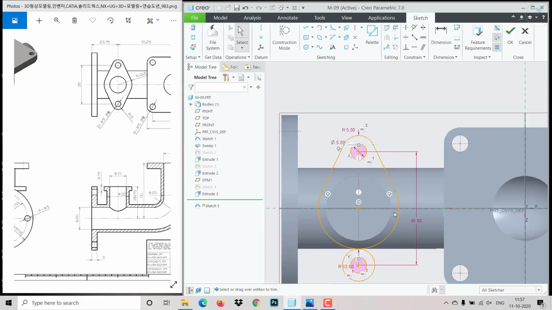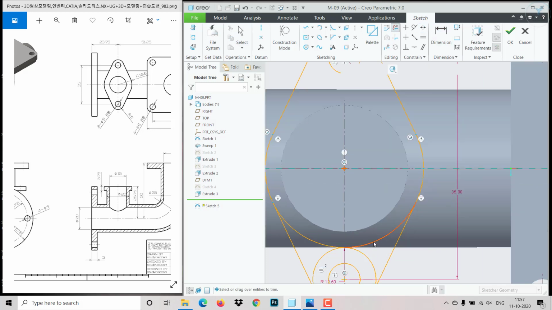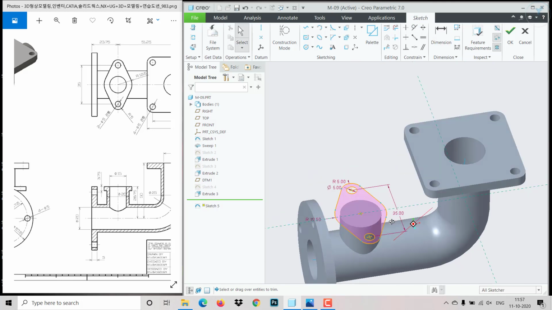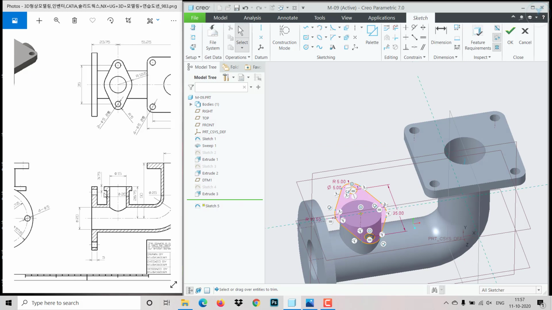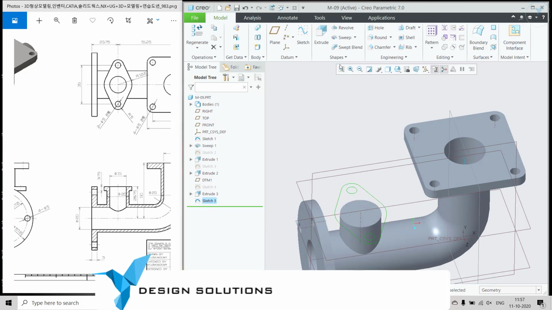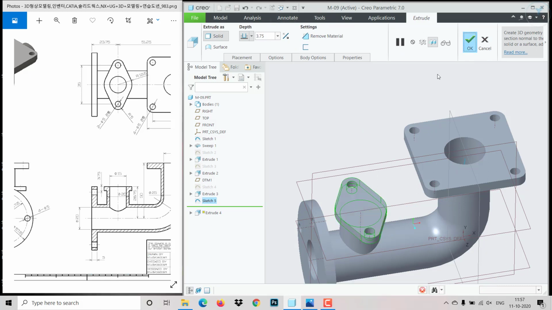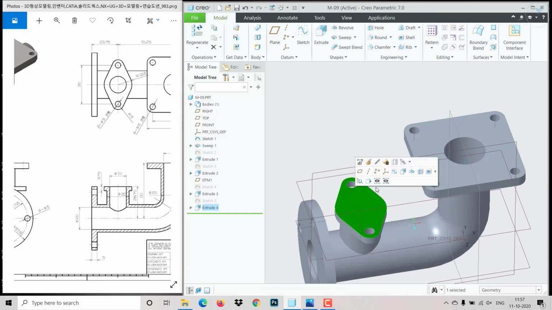But we need to mirror this line as well. Hold control and select those two lines and then mirror it with respect to the center. So now delete segment once again, delete this, this and this. So completed. So we need to convert this into solid. So it is having 3.75 mm thickness. So click extrude 3.75. Now click OK.